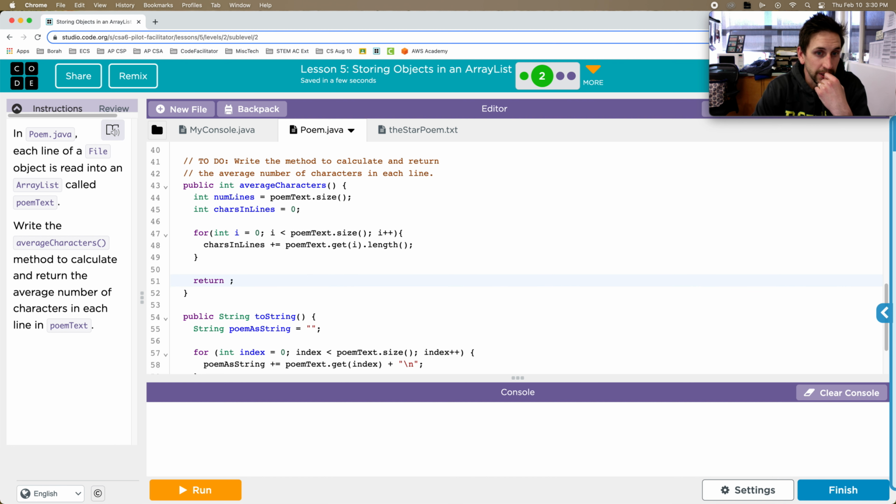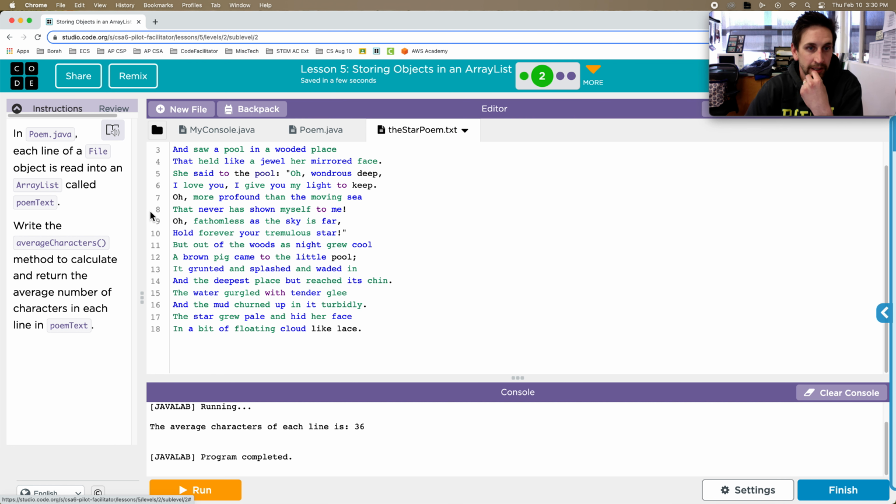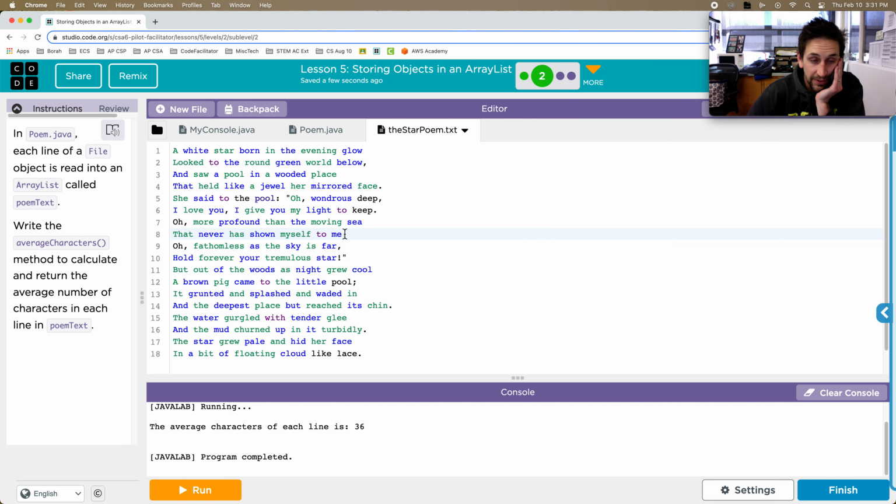And then what I want to return is chars in lines, divide that by the num lines that I have. Okay, let's run this and see if we get something reasonable. So the average characters of each line is 36. So let's look at the stars poem. And I'm looking at this. This would be 3, 4, 5, 6, 7, 8, 9, 10, 11, 12, 13, 14, 15, 16, 17, 18, 19, 20, 21, 22, 23, 24, 25, 26, 27, 28, 29, 30, 31, 32. So the first line has 32 characters in it. And what I'm doing is I'm looking at the rest of them, or at least the first line that I counted. And that seems to me like a reasonable number. So I'm going to say that that's good.